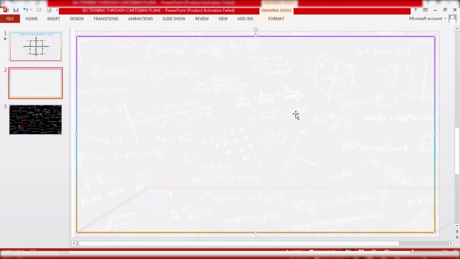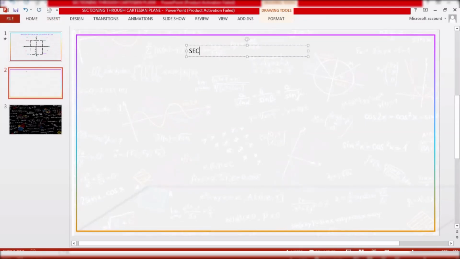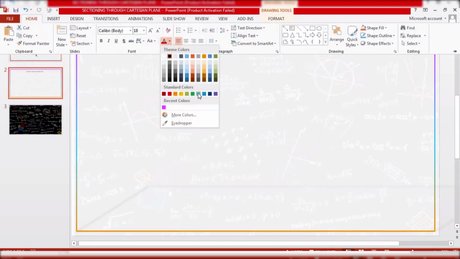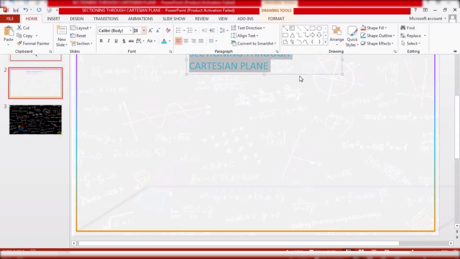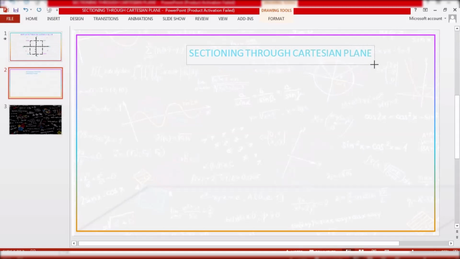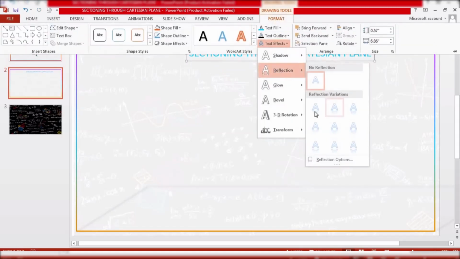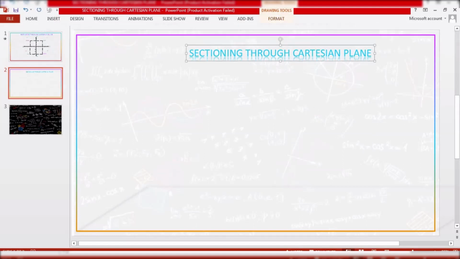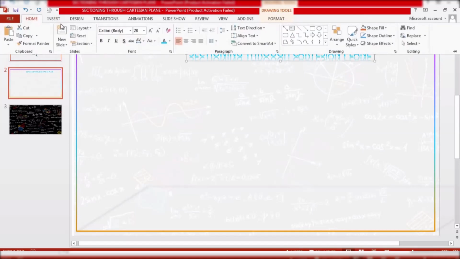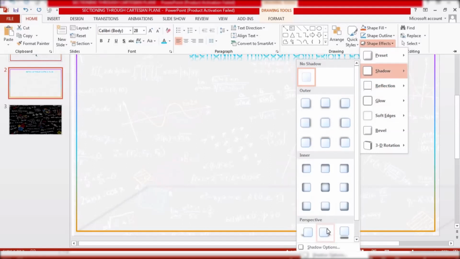Now go to the insert bar again, type the title as sectioning through Cartesian plane. Now go to the format bar or home bar and color it and choose your favorite color and also your favorite font size, but I recommend keeping it at 24 or 26. Now add some reflection from the format bar. Okay, now it's absolutely perfect. Check that the shadow should be there for the text.